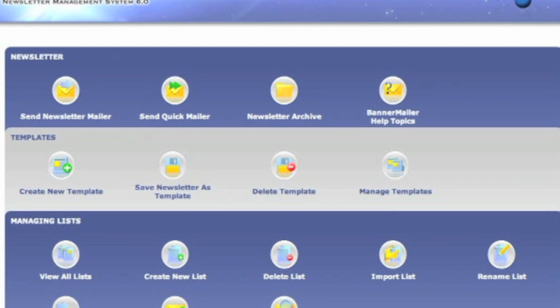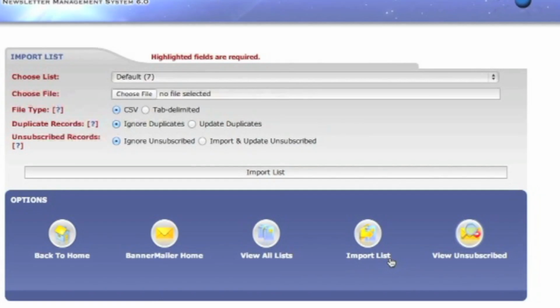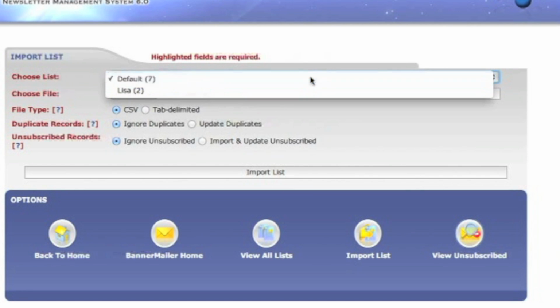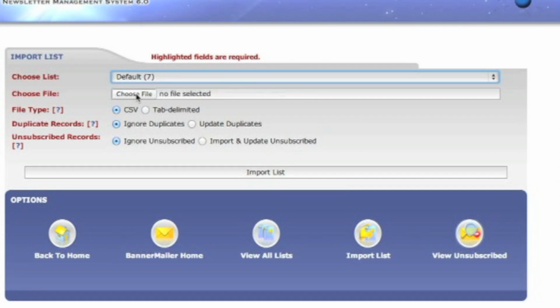Import Lists allows you to import subscribers from a CSV file into a list. All email lists must be in CSV or tab delimited format to be imported. If you are using a spreadsheet, you will need to save the list as a CSV file or tab delimited prior to this step. Click Import List from the BannerMailer dashboard. Choose which list you would like to import the email addresses to. Click Choose File to choose the file from your computer.